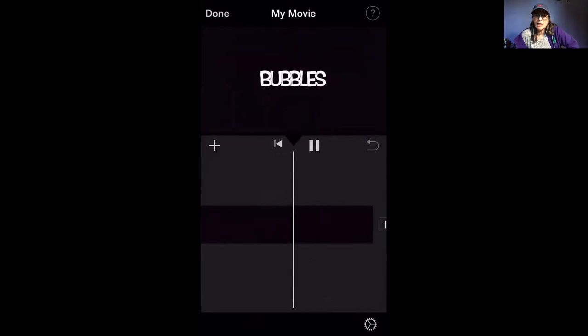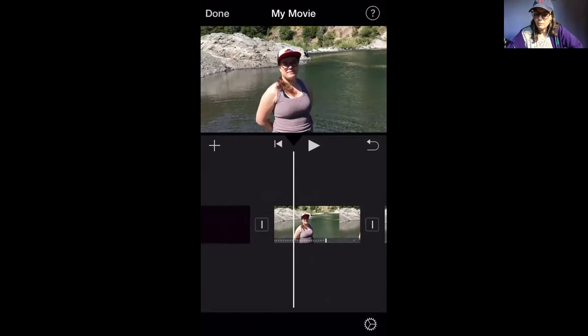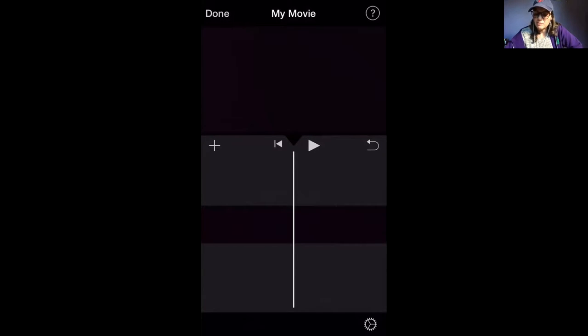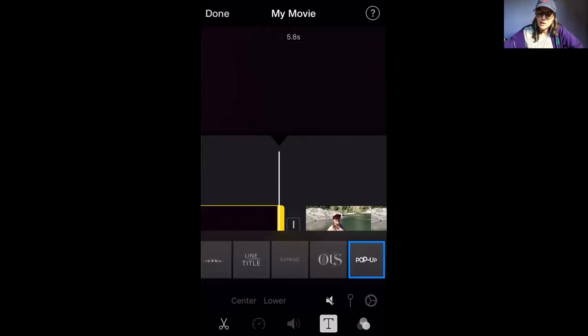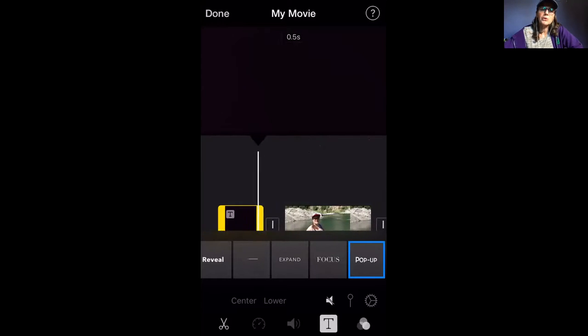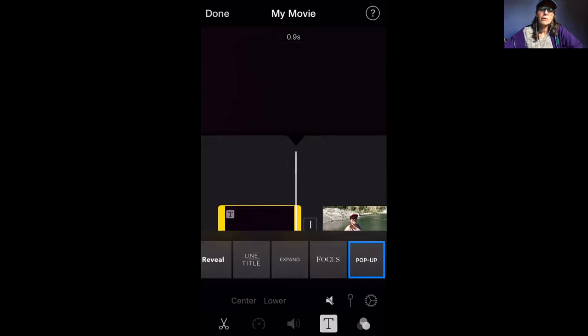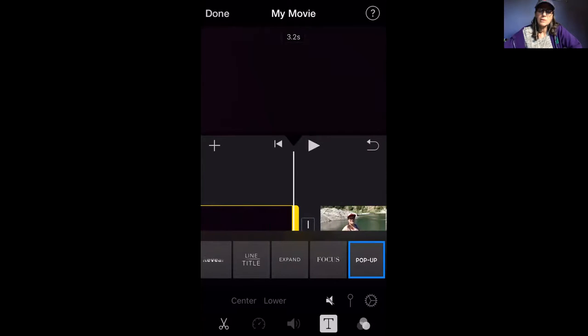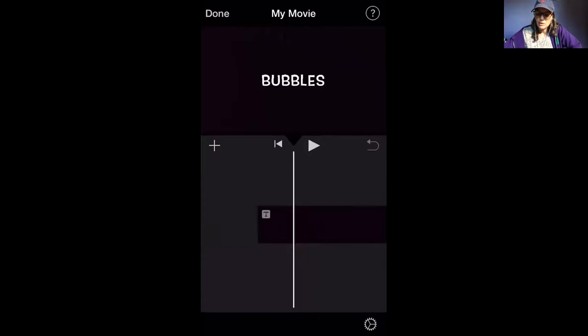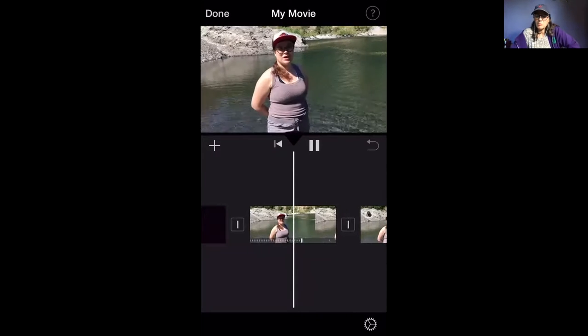What I'm seeing is it's way too long. To make my title shorter, I just click on that black box and pull it in. I don't think my title should be more than like 3 or 4 seconds. So I'm going to adjust the length of my title by dragging it like this, and then see if I like it better like that. I'm going to have music playing behind this.